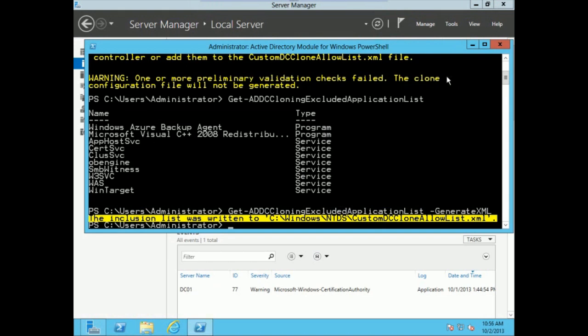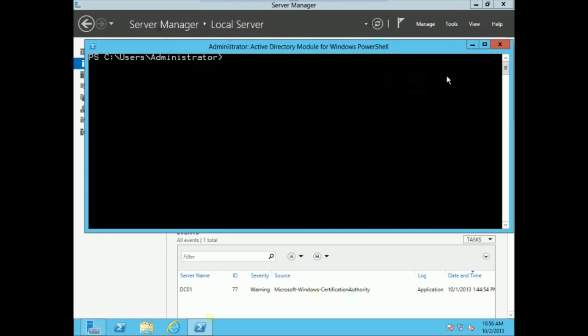We have an ability to make a clone config file, to make an allowed clone application file, how to look it up, and where the data gets written to. From here, we should be able to go ahead and run our brand new switch to say, give me a clone config file that will work very nicely with this. So let's clear the screen, just so you can focus on what I'm working on. We are going to go into the new -AddDCCloneConfigFile.